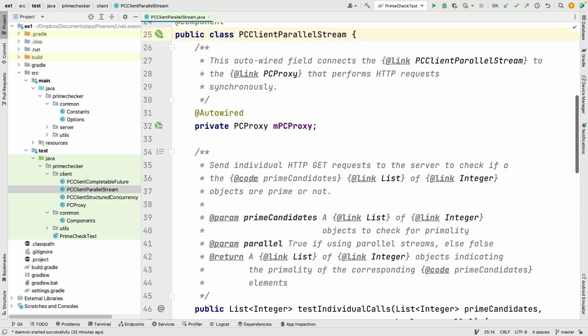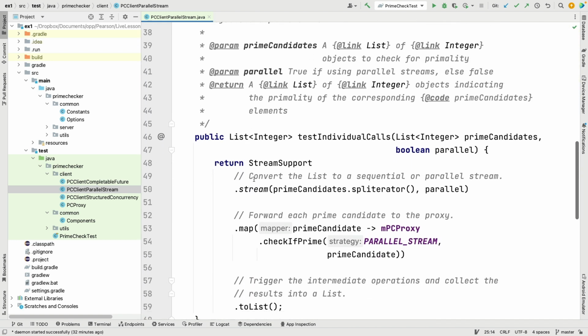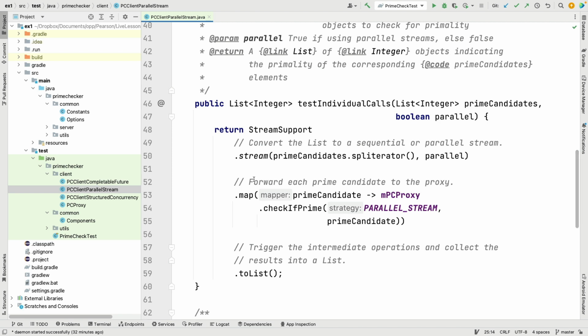This is what we looked at before, but just to quickly go through it, this one's quasi-interesting because it's so easy to use parallel streams to do this code. There isn't much to think about. But in effect, what we're doing here is we have this test individual calls method, which has a list of prime candidates, and we're going to use the StreamSupport.stream method to make ourselves either a parallel or a sequential stream. And then for each item in that stream, we're going to call the checkIfPrime method on the proxy, saying we want to do this with a parallel stream, passing in the prime candidate, and then get the results back into a list. So that's how we did it with the list.